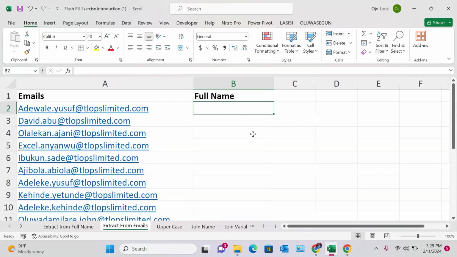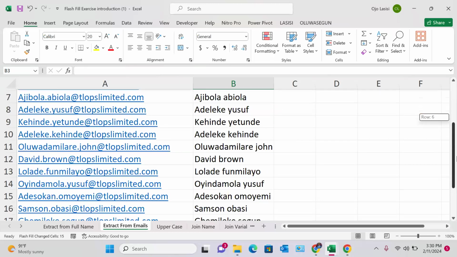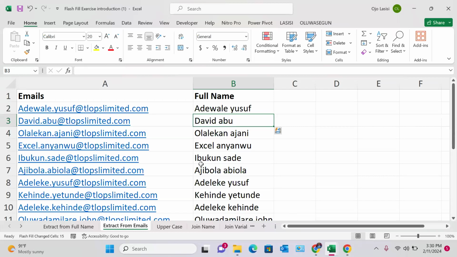So from there, you can just extract this name from here. Adewale. Enter, Control E. So it will extract all the names here from you to this place. It's more like you are commanding Excel to do this. This is what I want you to do. You can see, it will extract the exact word and put it here for you.